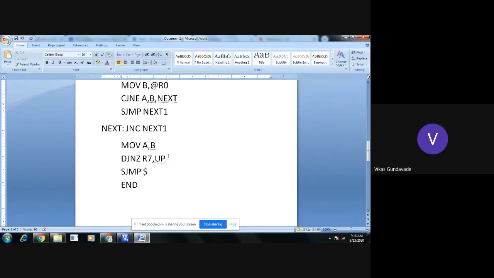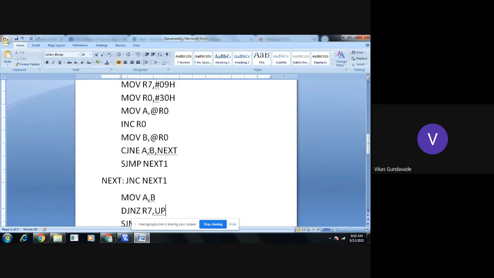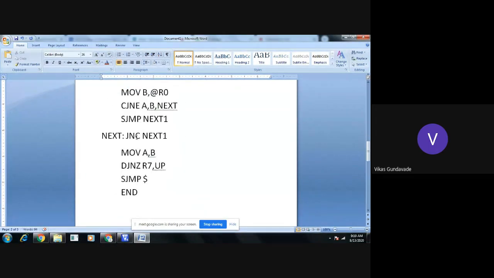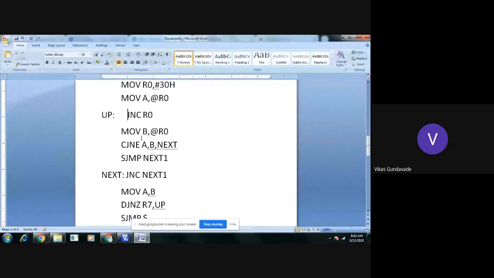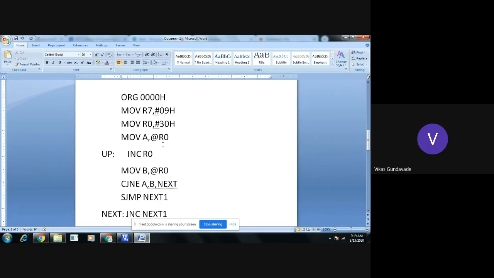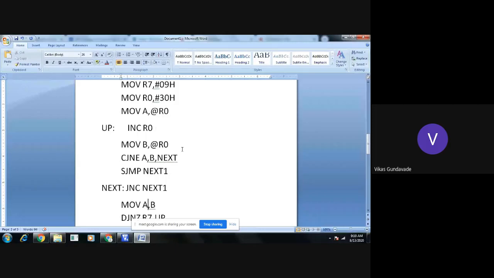Okay, and this label up will be given to the instruction INC R0. Now, why are we giving this label to the INC R0 instruction? Because after transferring the contents, we have not incremented R0, and this instruction is already available on the upper side. Whatever contents are available in the accumulator will be the greater number. So we do not need to shift the contents of R0 to the accumulator. Okay, so up will be given here.